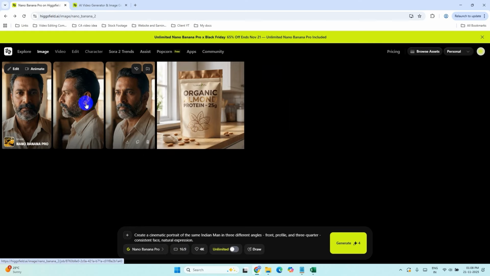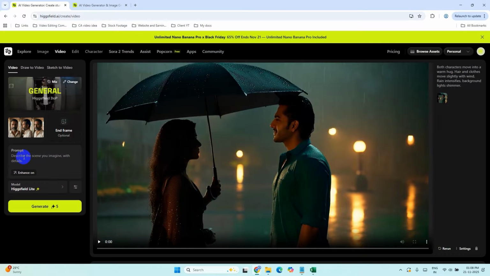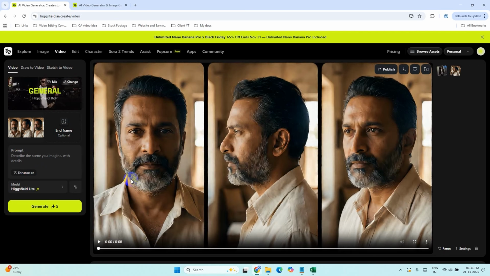If you want, you can actually animate these images. Let me animate this one. To animate this, just mouse over to the image, go to animate and click on video. You can write a prompt here, but I'm not going to write any prompt. Just click on generate. Within a few minutes, the image is converted into the video.